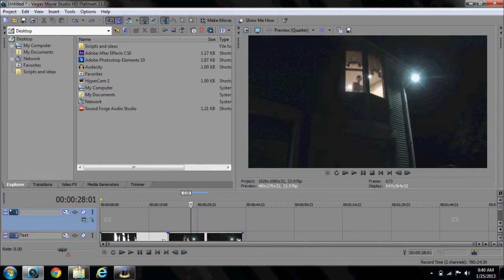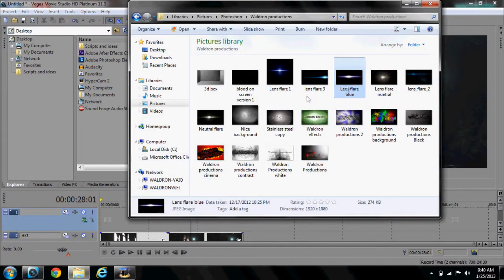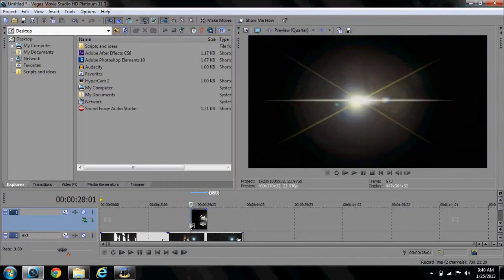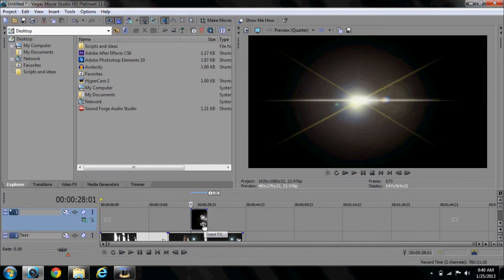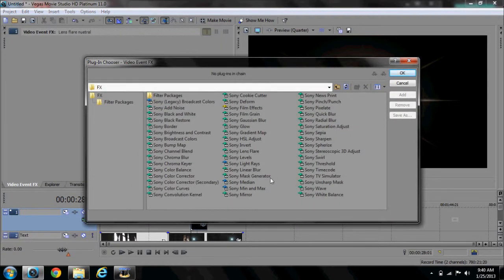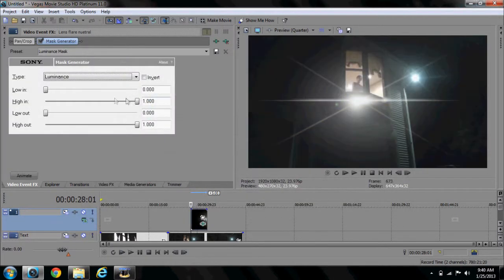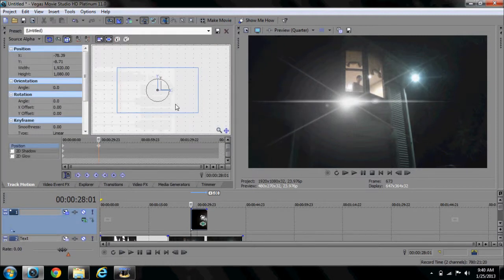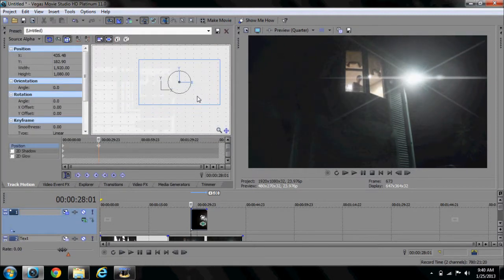Alright, so now we're in Sony Vegas, and I found a much better example video. Grab one of my flares, go to effects, and we're going to mask it. Right there. Mask generator. Set it by luminance. And see, that's the issue I was talking about, the visible line. We'll get to that in a second. We're just going to put it over the light real quick.